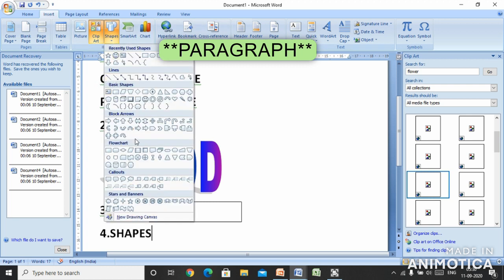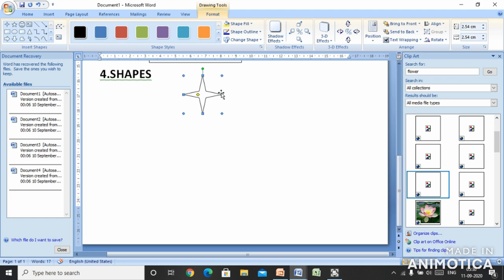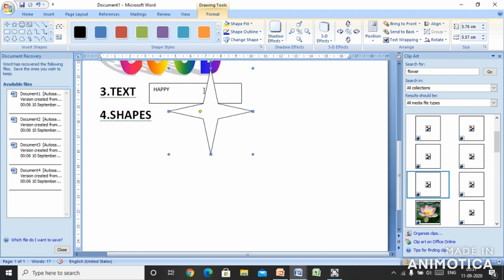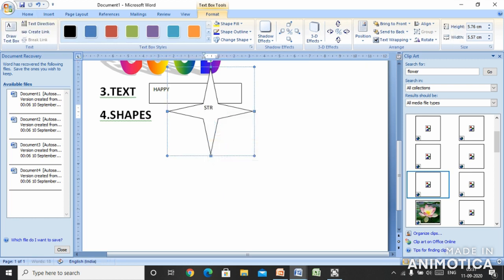So let us see what shape you want to insert from here. You can insert whatever shape you want. Suppose I'm taking this shape, and you can insert it over here in your document in this way. You can see the shape is inserted. With the help of the dragging handle, you can increase or decrease the size of the shape. Suppose if you want to write anything, right click on the shape and click on add text from the drop down menu, and you can write here, like a star. Suppose I have written here star, so this way you can write text within the shape.